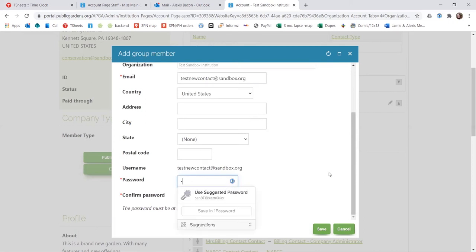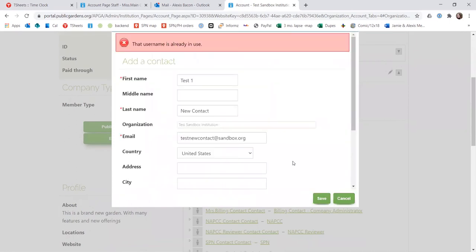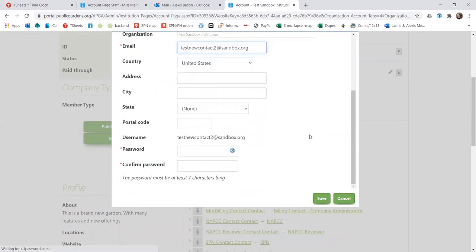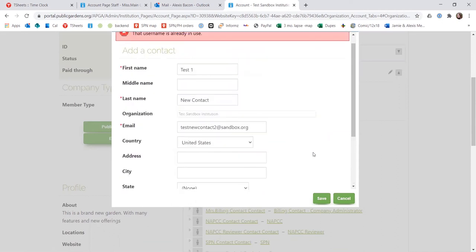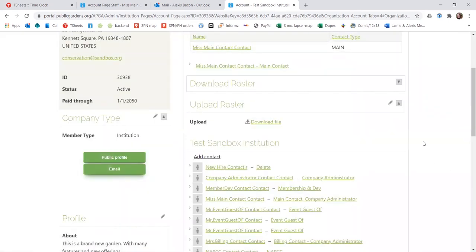Then you'll give them a password and make sure you write this down. If you don't remember, you can always send us an email and we will reset the password for you. So I have already created an email with that name, so I'm just going to go in and make a new email address. So that's fine. I suggest if you're adding a bunch of people to your roster on the same day, setting the same password for all of them. It keeps it a lot easier. It's a lot simpler to track.